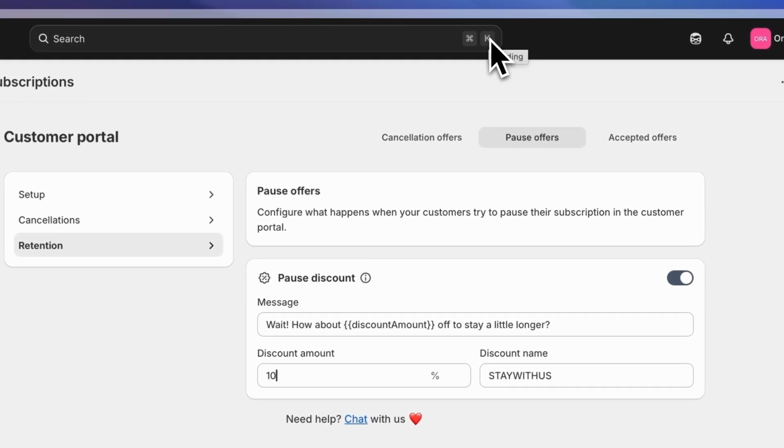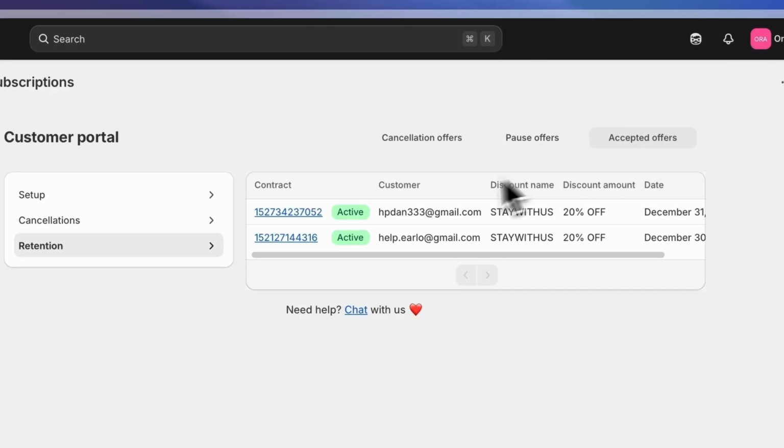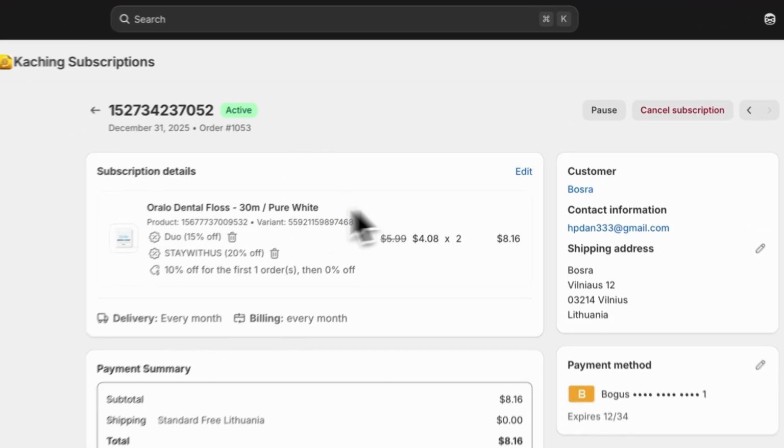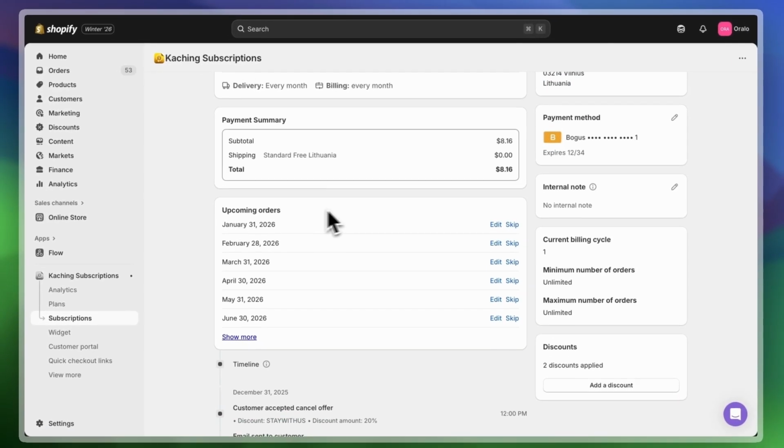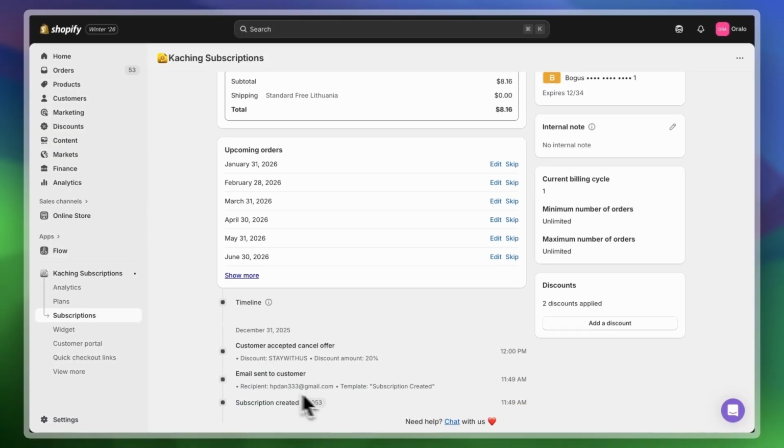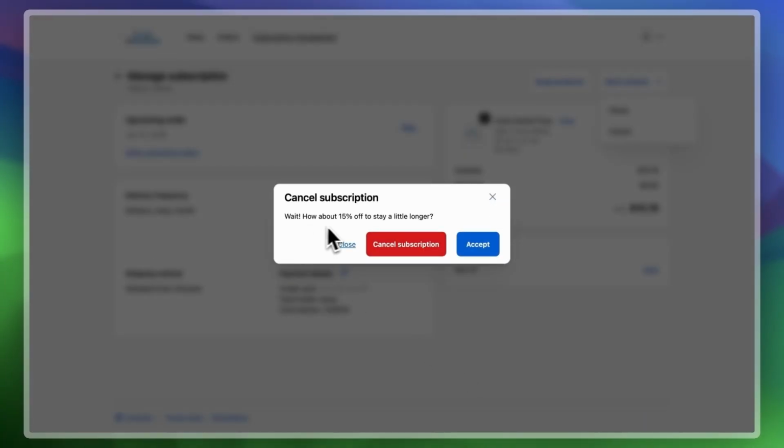In the Accepted Offers section, you can see all accepted offers. Click into one to view the applied discounts, upcoming orders, and the full customer timeline. The discount is only shown during the cancellation or pause flow, giving customers an alternative without forcing the decision.